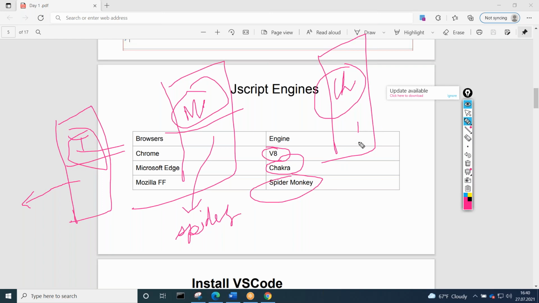And in the same way for Chrome, it is V8. It is the name of the JavaScript engine which is responsible for executing the JavaScript commands. In the same way, for Edge, it is Chakra.